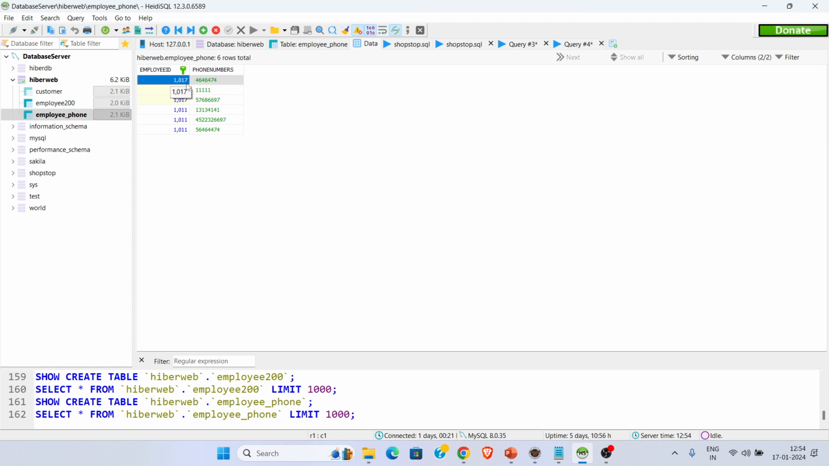So 1017. He has three phone numbers. You can just see now these details. This is for three people. The first employee, and this is for the second person. So why did it create two tables? Because a person has three phone numbers, for example. So in the first table, it is storing the personal information. So 1017, his phone numbers are these three.